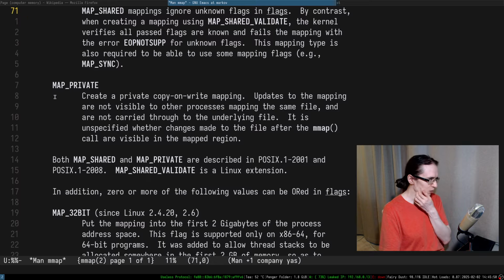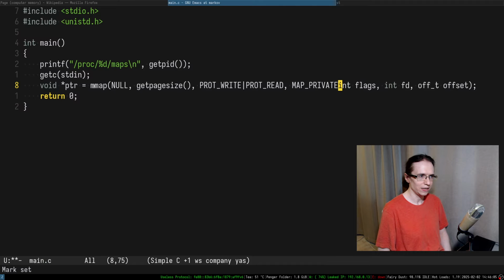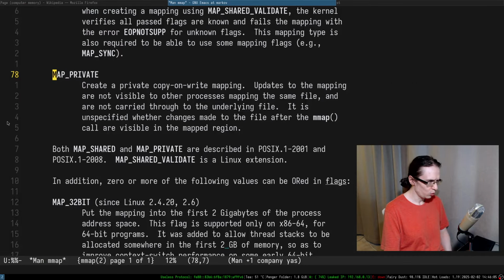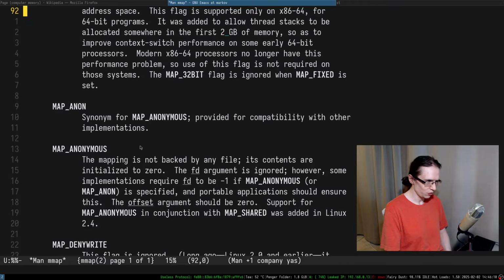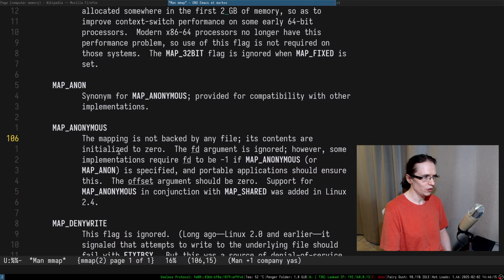I think the flag that we'll need is private. It's needed to create a private copy-on-write mapping. Updates to the mapping are not visible to other processes mapping the same file and are not carried through to the underlying file. So this is exactly our case. I think we have to provide this specific thing. There was another flag, I think anonymous, which is important for us. The mapping is not backed by any file. Again, that's exactly our case. Its contents are initialized to 0.